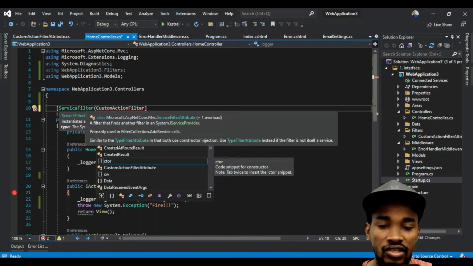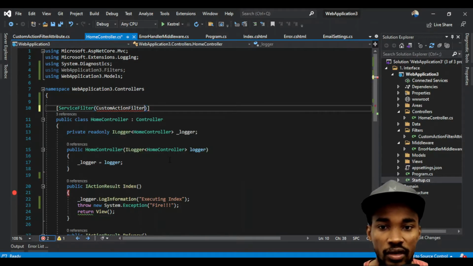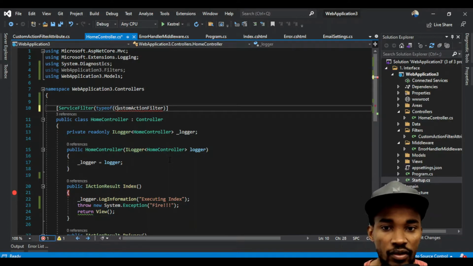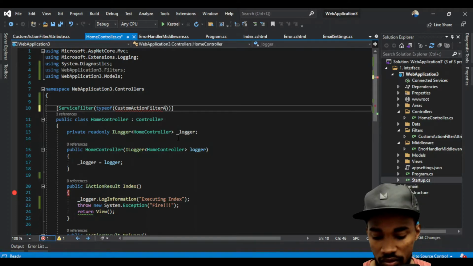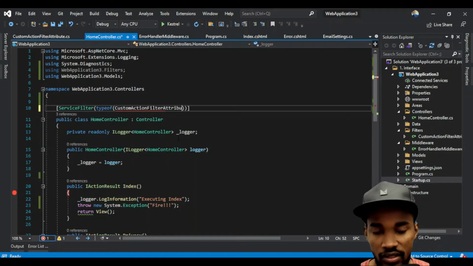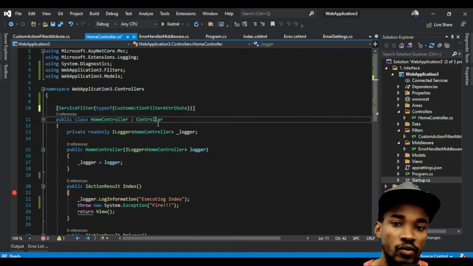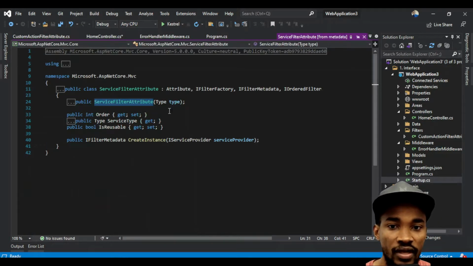So the service filter attribute will help you resolve this. You can now say type of, so it actually expects a type, and in here you have to explicitly specify that class. But here you can see what we've done now is we're using another filter to ensure that the filter is resolved at runtime.